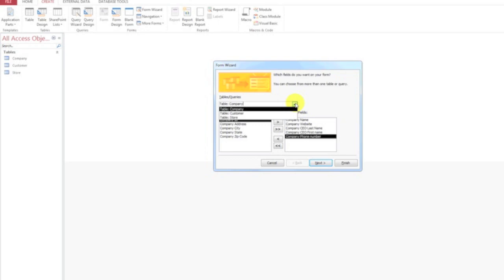Then I am going to display the customer first name, last name, and whether they're a rewards member, and maybe their email address. And click Next. And of course I wanted to display by company, a form with subforms, so just leave that alone. Datasheet is okay here.